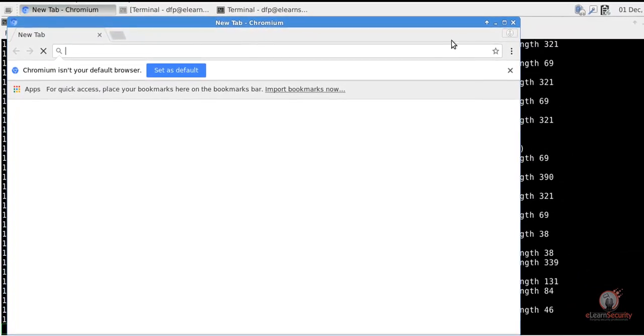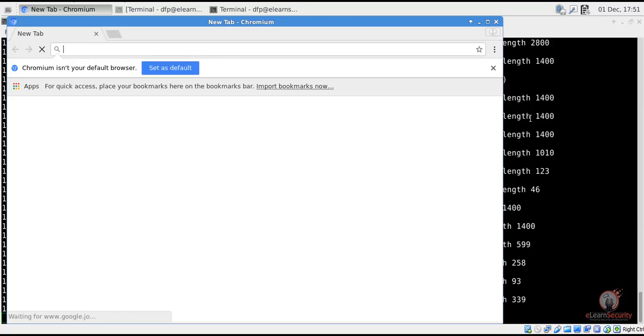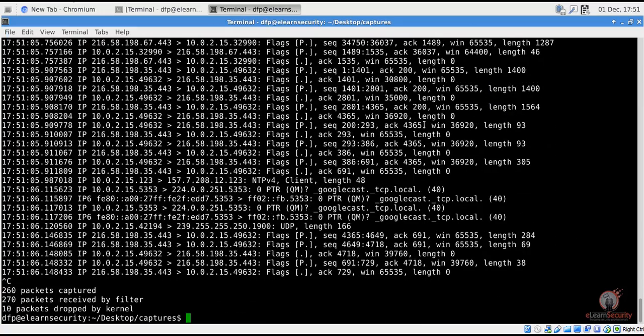Some traffic has been generated when we open this. I also pressed Ctrl+C to stop it. The first column represents the arrival date of the packet. To the right of that, this represents the protocol carrying the packet. This represents the source IP of the packet. Here's the source port of the packet. That is, which port this is coming from.